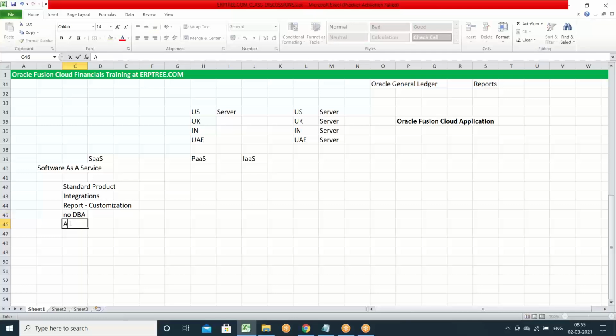And auto upgrades. So today we are using one version in the Fusion. Maybe after 2 months, 3 months, 6 months or 1 year, Oracle may come up with a new version. So you just have to write one email to Oracle. They'll convert your environment into the latest version, or latest release you can call it. Okay, auto upgrades are possible if you are a SaaS customer.